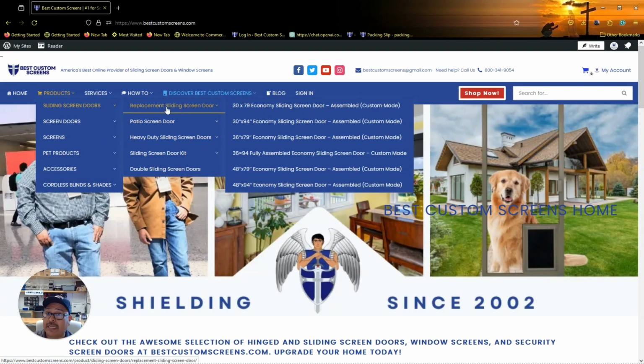Today we're looking at an economy sliding screen door at the size 36 by 94. Now if you had a 36 by 95 and a half or 93 and a half or something like that, it's the same product. It's just the 94-inch height is the most common size, and so we kept that in the title, just so that we could identify all the different economies that are shown by size there.